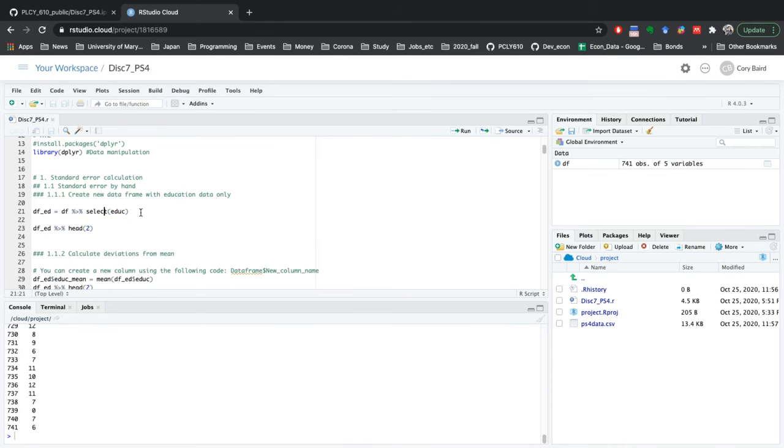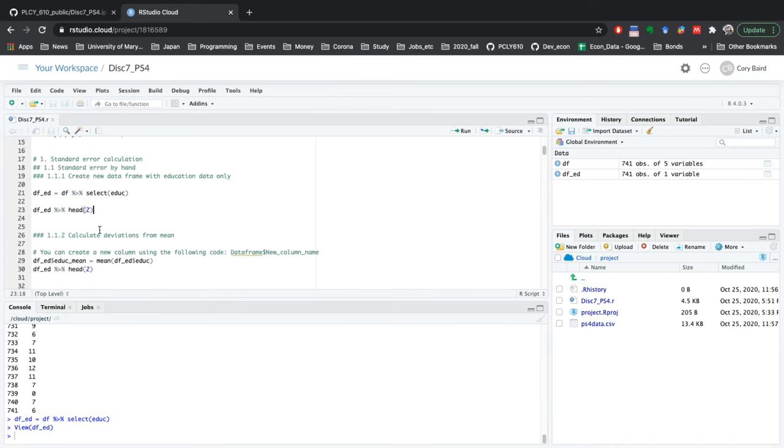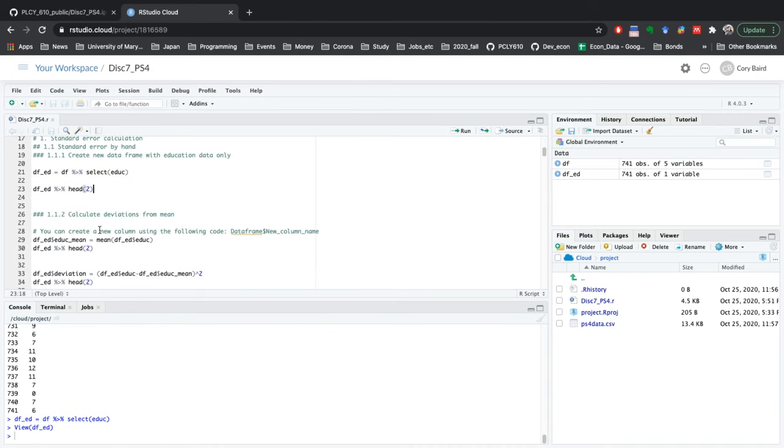It selects one column. So if we run this line of code here, you will see that we now have a new data frame called df_ed. And if we want to take a brief look at it, we can. And what you'll see is there's just one column. And now we will use that data to calculate the standard deviation.